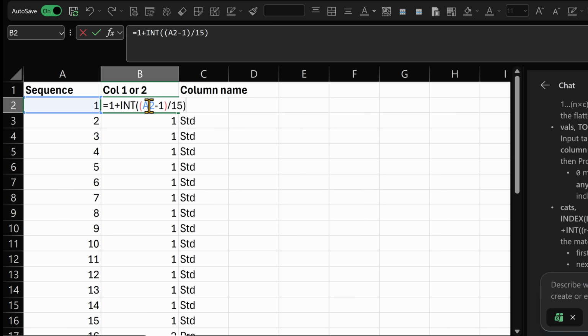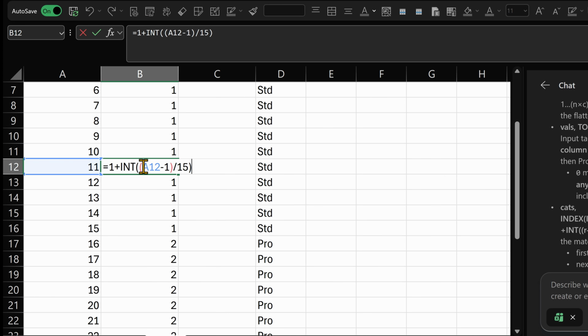So if this is 1, what is going to happen? A2 minus 1. What is that? 0, right? And then divide by 15. So A2 is 1, 1 minus 1 is 0, integer of 0 divided by 15, nothing. So this is going to be 1. Like that, if I continue, A2 is 11, 11 minus 1 is 10, 10 divided by 15 is some decimal number. Integer of that decimal is 0. So 1 plus 0, which is still 1.